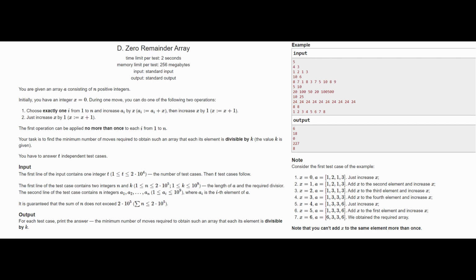The first sample test case is explained pretty well. The value of x starts from 0, then we increase it, then we add it to the second element and increment x, and so on. Finally, when x is equal to 6, we have the array 6 3 3 6, which is divisible by k equal to 3. So the minimum moves required are 6.